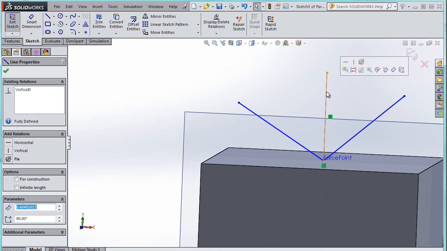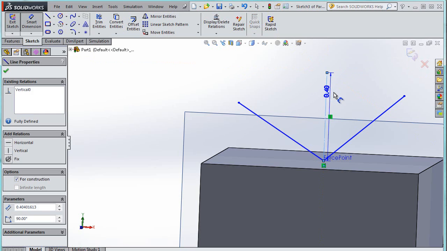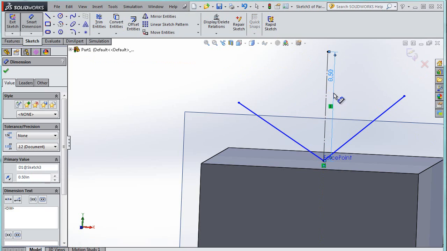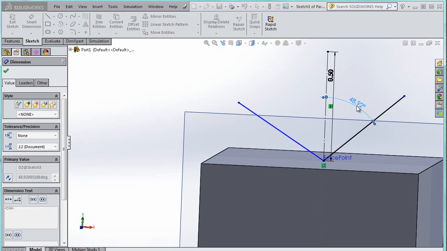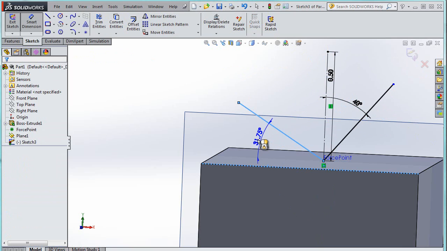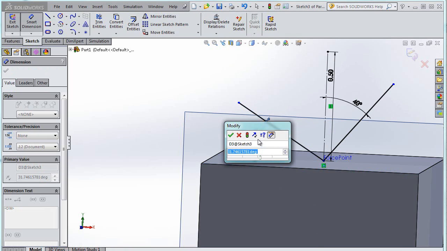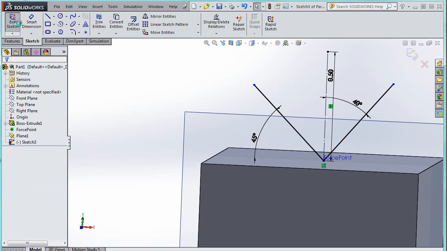See if I can click on this line and I can actually say it's for construction, which means I'm not really using it for anything except to look at, basically. So now I can smart dimension from that line to here, and it's 40 degrees. And I can smart dimension from that line to this line, even though it's not in the same plane, and say that it's 45 degrees. And everything is perfect. Exit sketch.